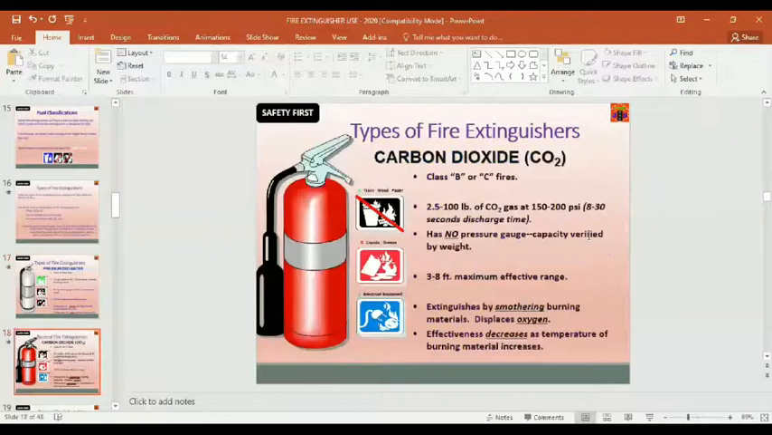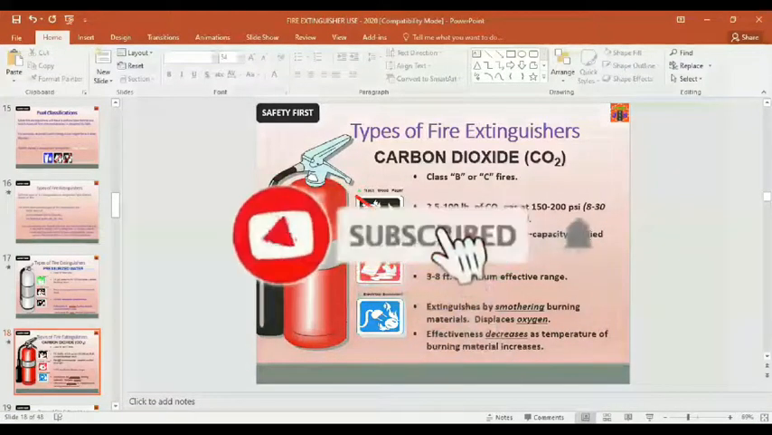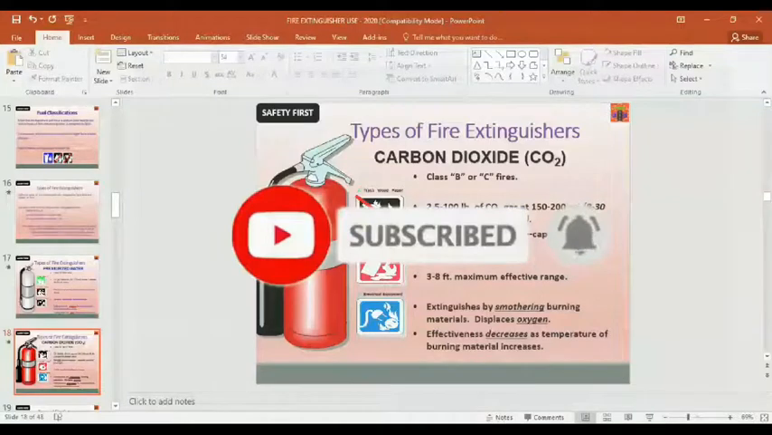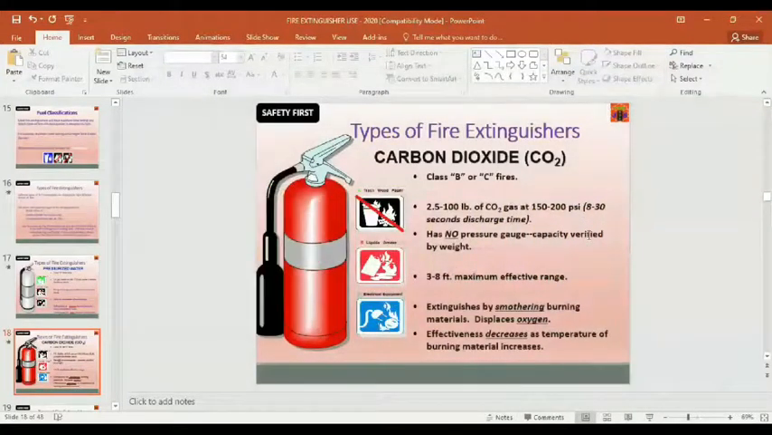Let us look at what the specifications of carbon dioxide are. This is useful for Class B and Class C fires. This is 2.5 to 100 pounds of CO2 gas at 150 to 200 psi, and its discharge time is 8 to 30 seconds only.